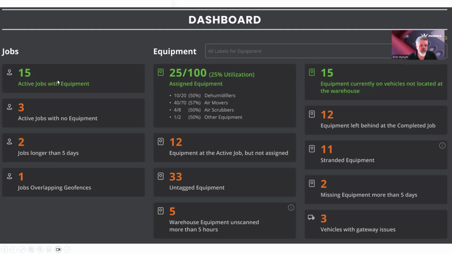And all of these will be clickable. So if you click on this, it's going to take you and show you the active jobs of the equipment. So all of these will put the right filters on to make the map show up in asset tracking to show you these things.